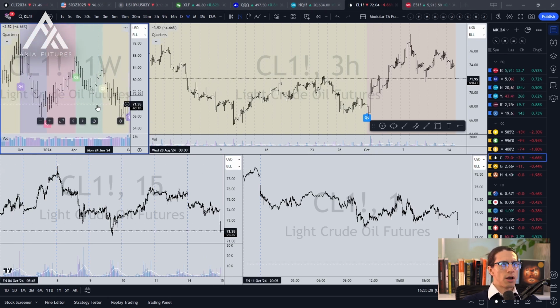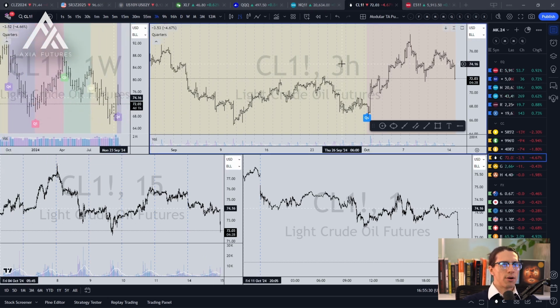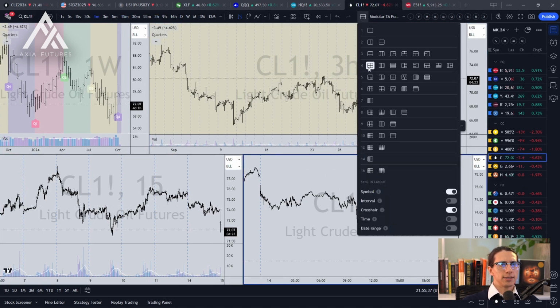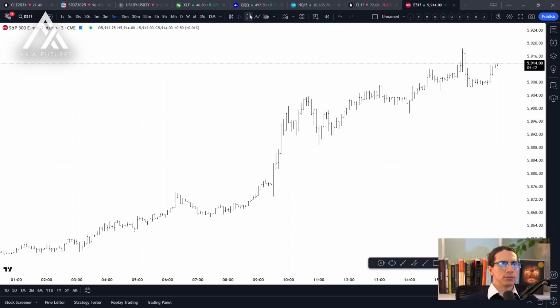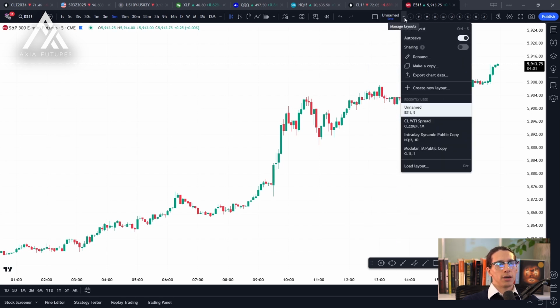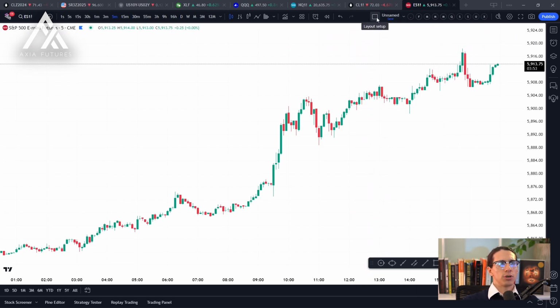So what I've got here on the top left is a weekly. I've got the 3-hour here. I've got a 15-minute here and a 1-minute here. You can set up templates by accessing the layout setup above your chart name here. Now, if I go back to the standard view that most of you might see, if you just come up here and you click that tile, you can then click whatever amount of tiles you want. If you click on the unnamed, obviously you will then have the option to rename and save your chart. This will allow you to start collecting different templates that you can refer back to as you need.